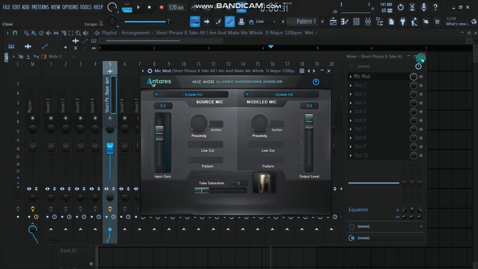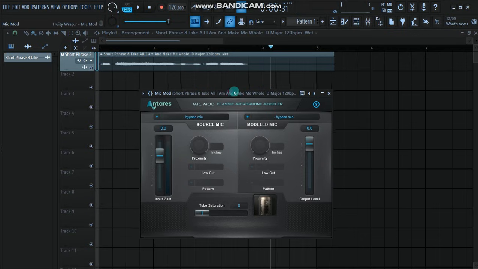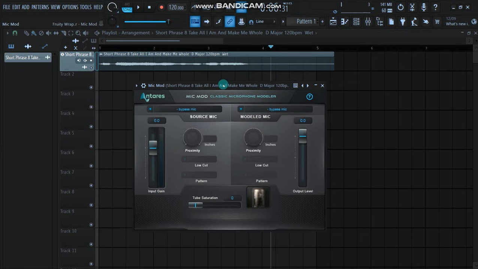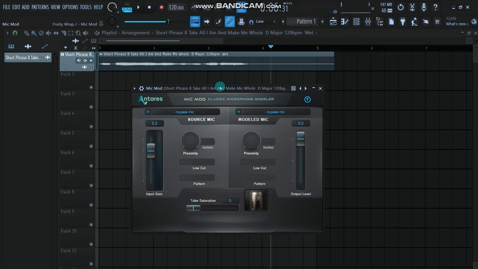If you are thinking of buying an expensive microphone, think of the Sony C800G or the Neumann microphone. You can actually go for this Mic Mode from Antares. It's going to change your cheap microphone, I mean the vocal that you recorded with a cheap microphone, to sound like any of the expensive microphones. I've done a lot of videos taking you through how to use this particular Mic Mode from Antares.